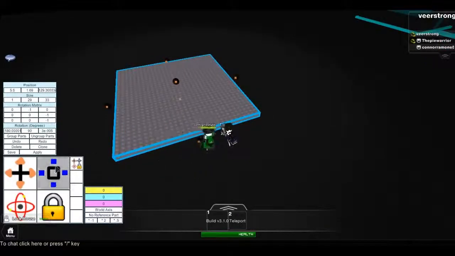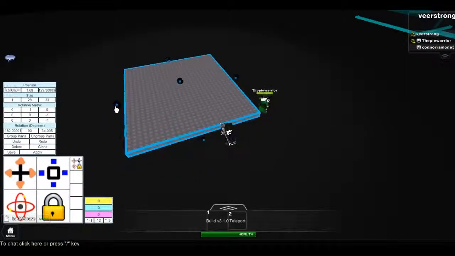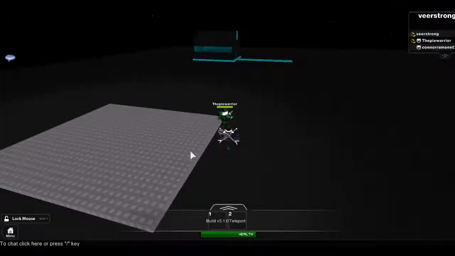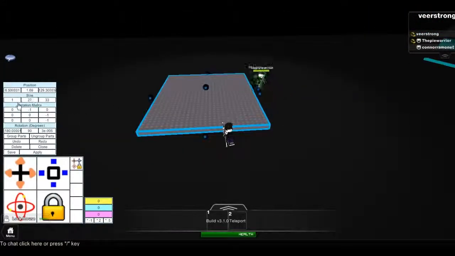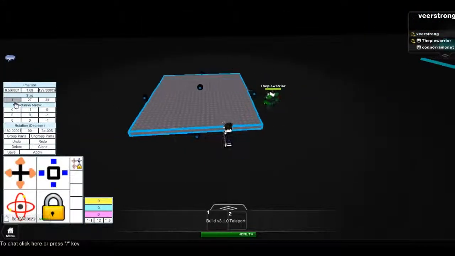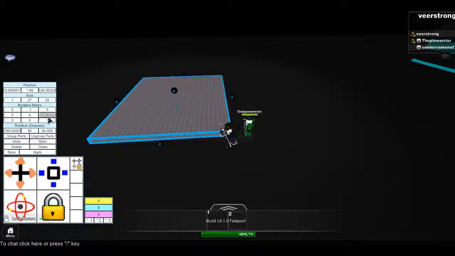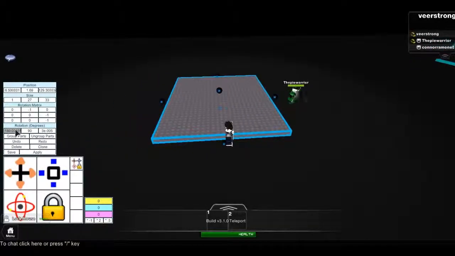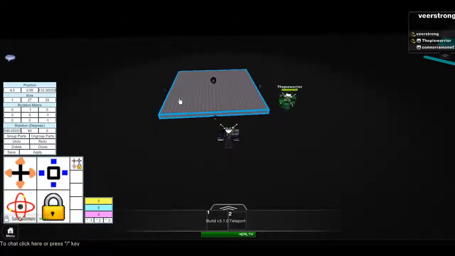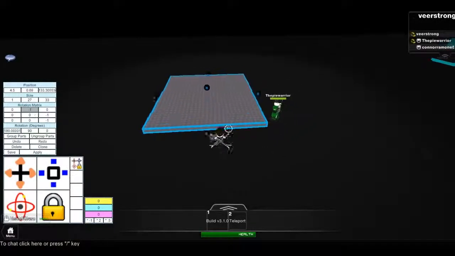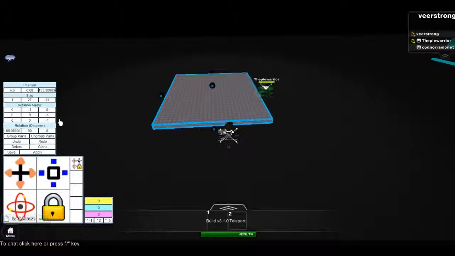So, I would say a decent size would be 1, 27, 33, as you can see up here. You see, up here it gives you all the details of your brick. The rotation, the size, and the position. This rotation matrix is a lot more complicated, and you'll learn about that when we go into C-framing.